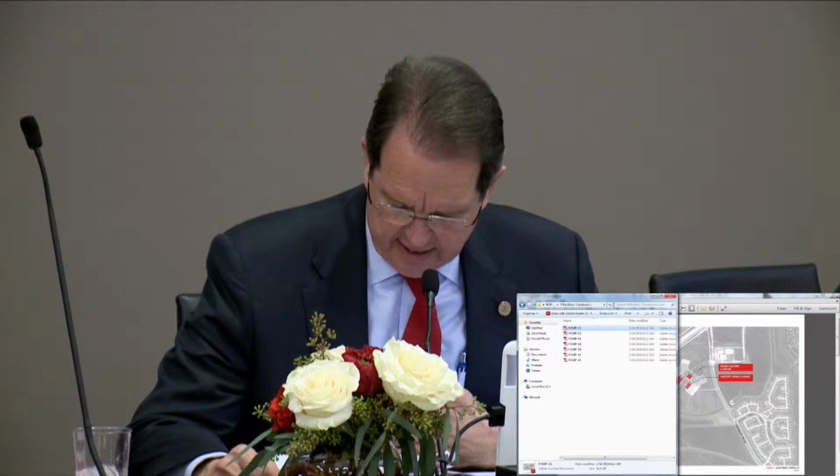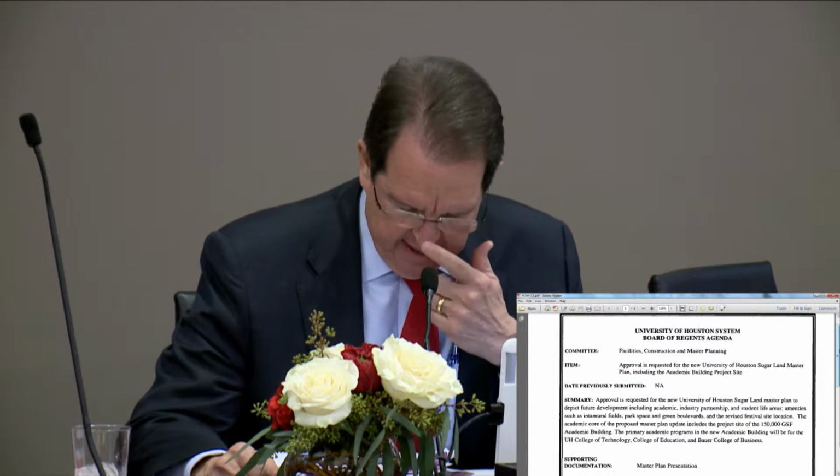The approval is requested to update the University of Houston Sugarland Master Plan, including the academic building project site. Mr. Jim McShann, Interim Vice Chancellor for Administration and Finance, will you please introduce this item?